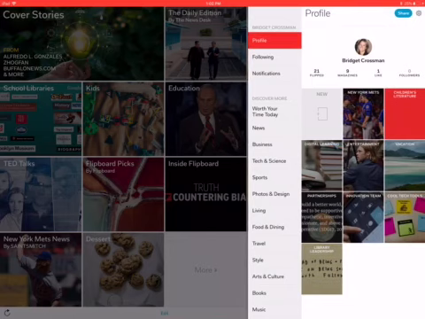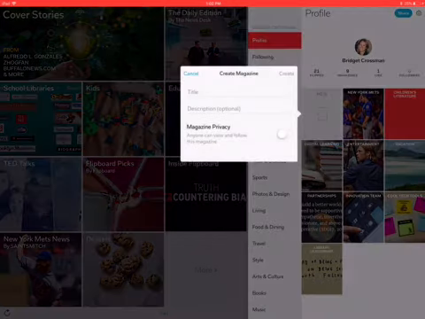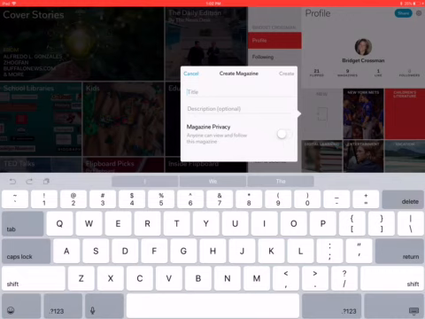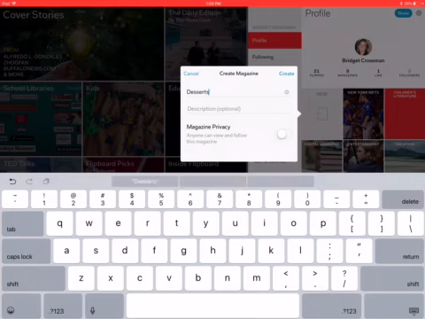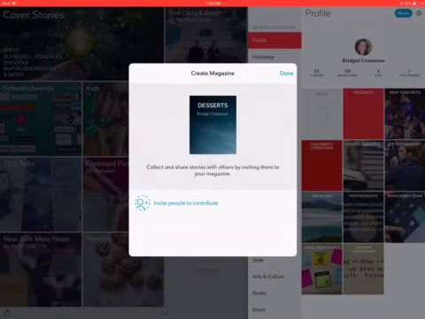I want to start a new magazine. I can click New, and I can create a magazine by titling it. What I want to search or create a magazine on is desserts. So I'm going to label my magazine Desserts. I could put a description below, or I can make it public or private. Once I have my magazine set and labeled, I can push Create. Now I have a magazine for desserts.